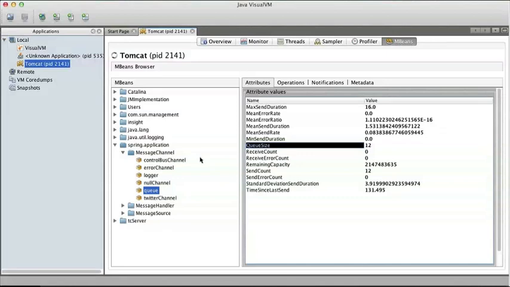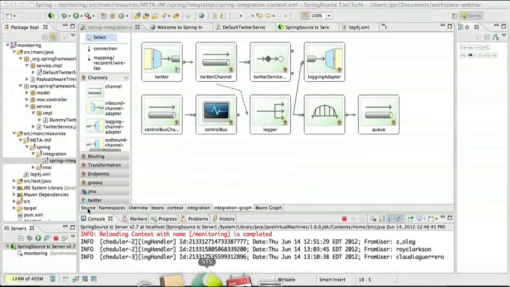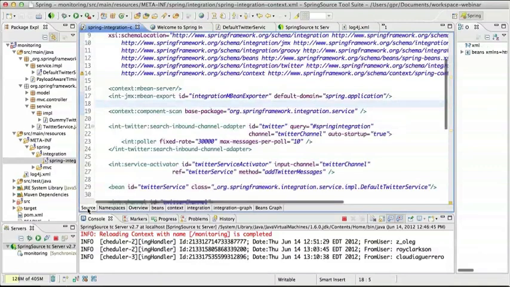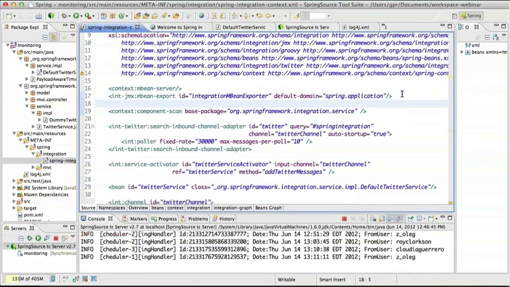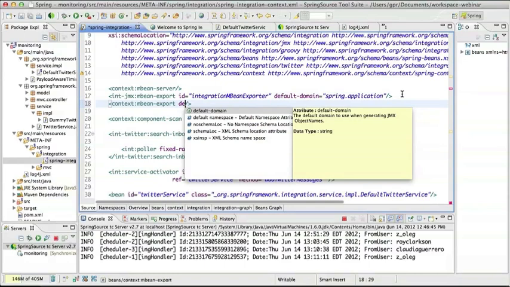Okay, so that's pretty much it from an MBean perspective. However, the integration MBean exporter itself doesn't export itself. The integration MBean exporter that's made available via adding the int-jmx:mbean-export line also has some useful information on it. So let's see. Well, how can we export that itself? Well, simply enough, that MBean is exported using the standard Spring MBean exporter. So we just add the standard context:mbean-export element, and again, I'm going to put it in the same domain of spring.application.